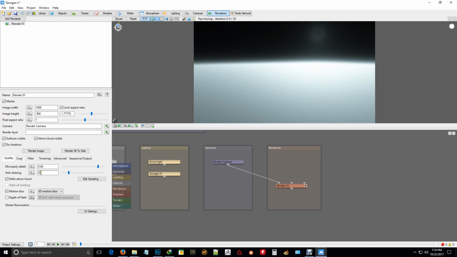around 0.7. Now anti-aliasing is a strange one. It depends on what sort of look you're trying to get. If you want a sharper looking landscape, you have it lower, but if you want smoother textures, you'll go up higher. I tend to keep it very low. Don't need motion blur on. We've got do shadows, that's on.